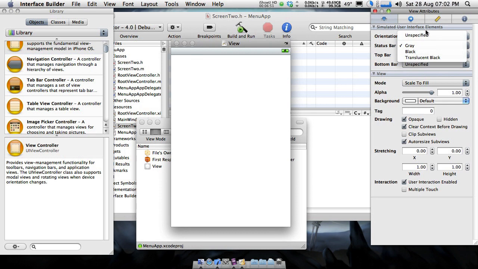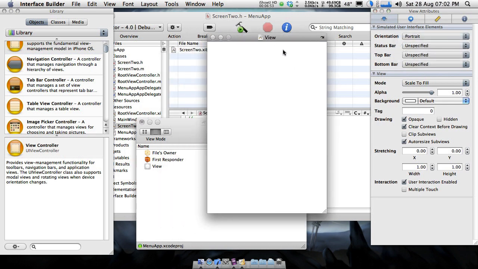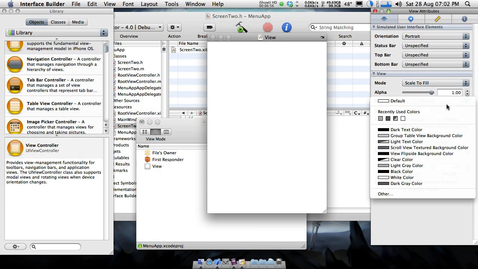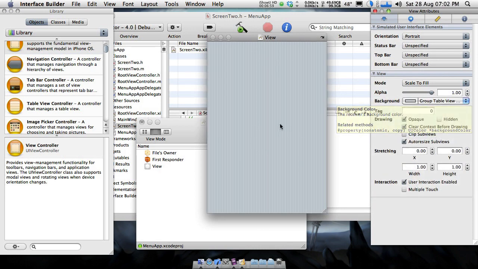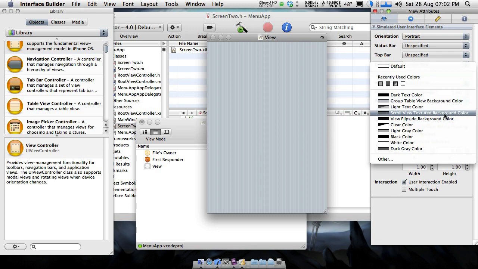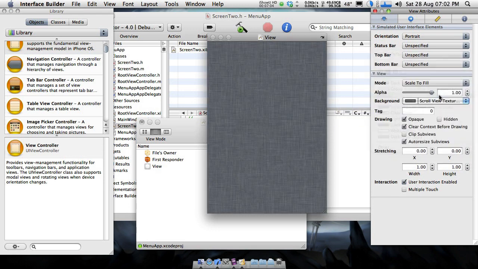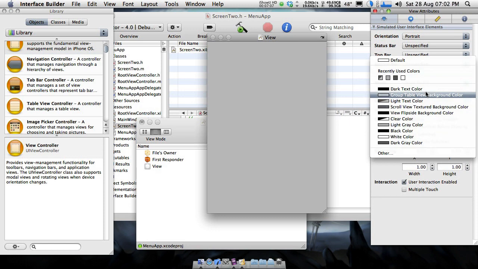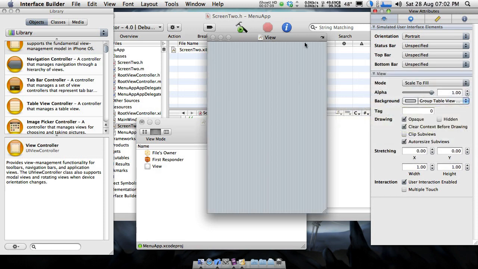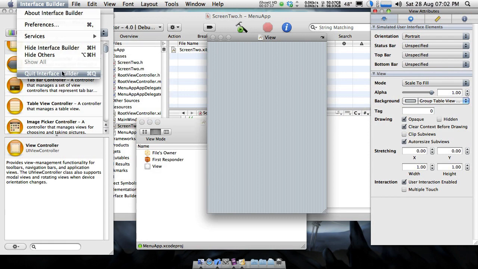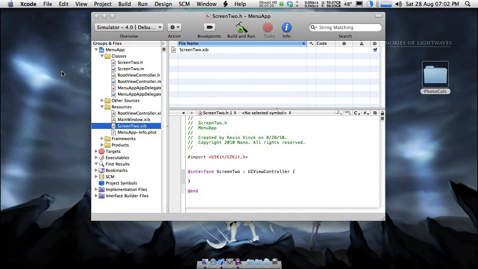So we can get rid of the status bar because that's going to be coming from the main window. And let's mess with the background. How about that? We can do the table view background, or we can do the scroll view background, or any number of different shades of gray. I'm going to go with that one because it's a picture. So let's save that. And for once, we don't have to link anything in Interface Builder because we're going to be doing most of the view switching and code swapping within the code itself. So without further ado, let's get to the coding.